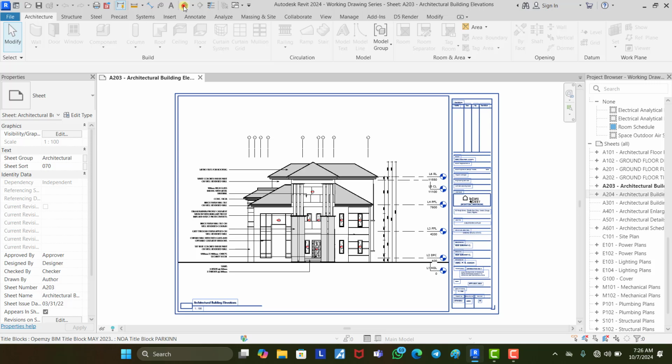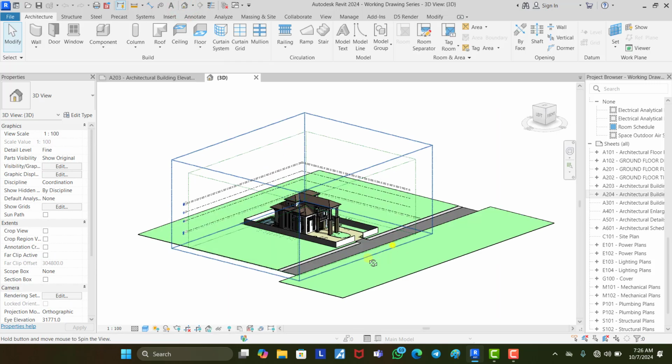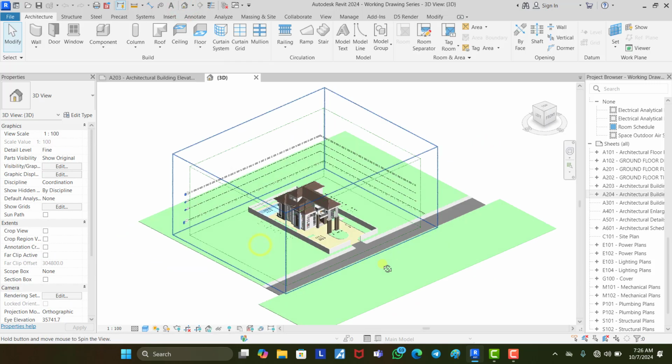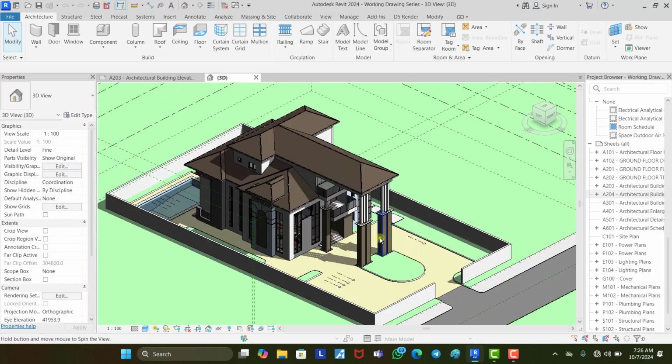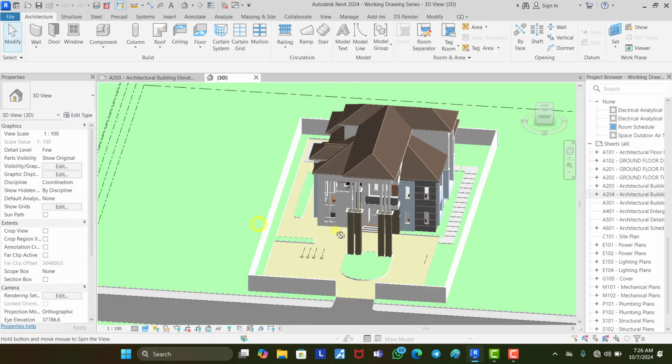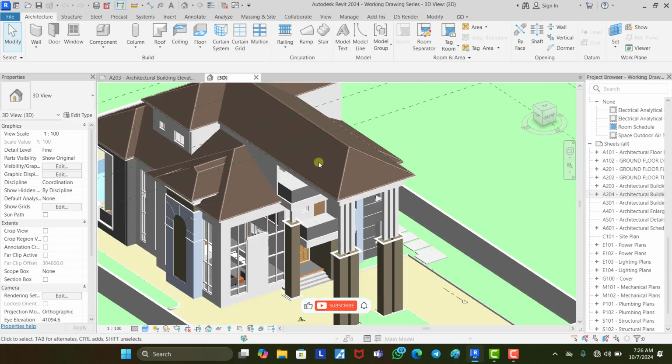In today's episode, we're going to be talking about roof plans in Revit. In the previous episode, we talked about elevations in Revit, and I gave an example of how to create a working drawing elevation in Revit using the south elevation.